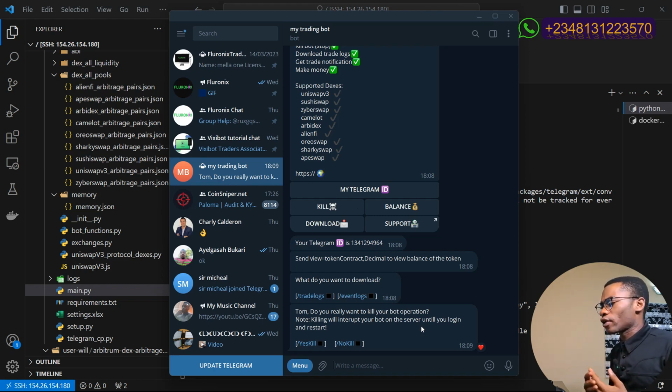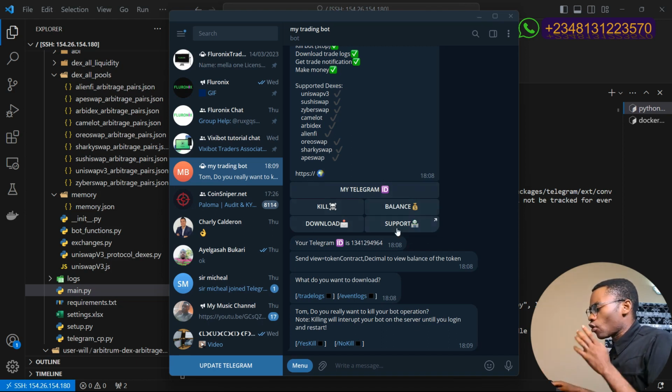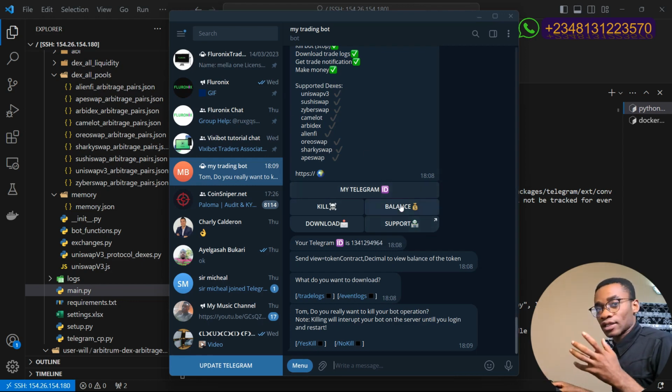Now you might wonder, what if someone knows my Telegram bot and goes in and kills my bot? That is why you will need to input the ID of the Telegram user that you want to allow access. For example, if the ID of the user clicking on those buttons is not inputted in your bot settings file, the user is not going to be able to trigger buttons like balance as well as the kill bot operation. But the user will be able to download your trade history.